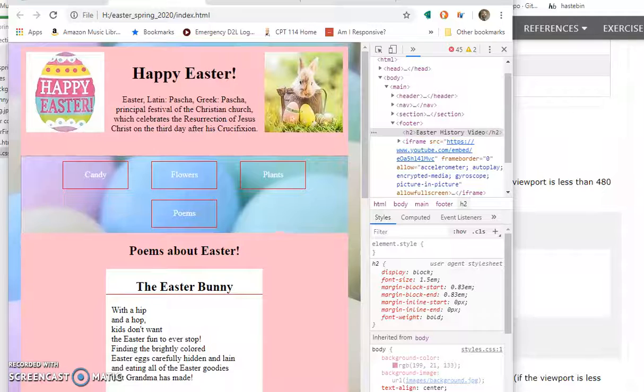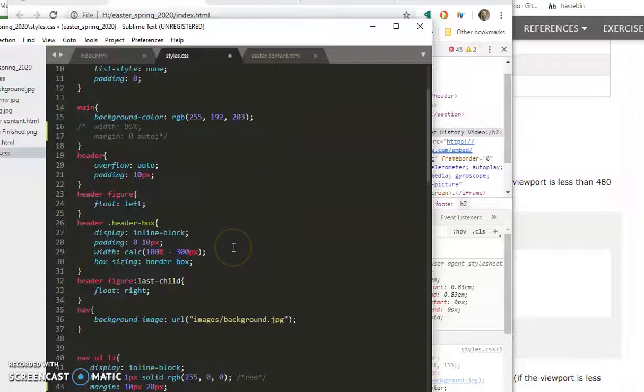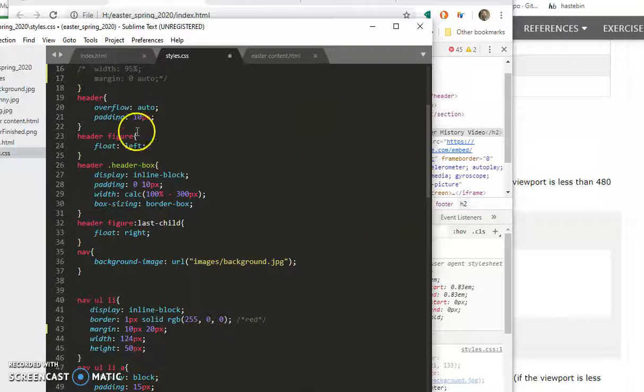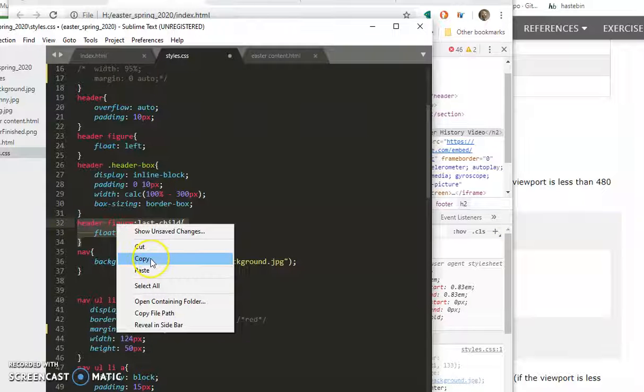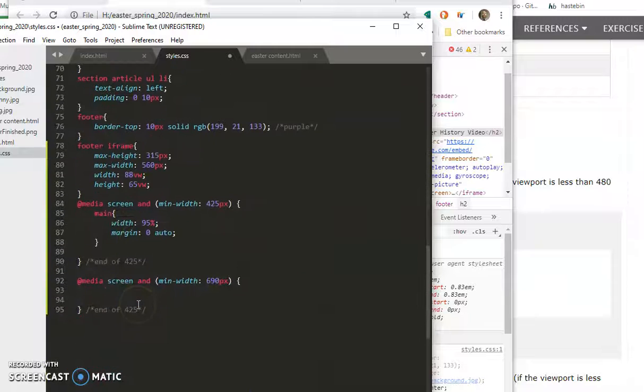Let's go in and take a look. So we have header. You can see that we have header figure float right, and we want that to happen. So I'm going to copy that and move that down into our media query. And then tab it over. And then change this to 690.